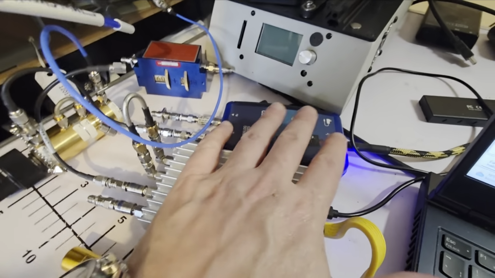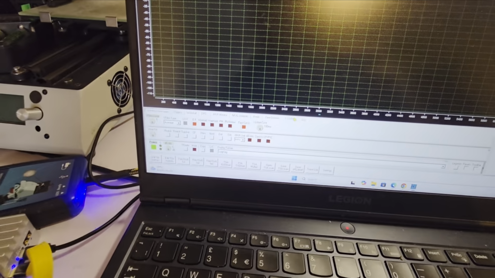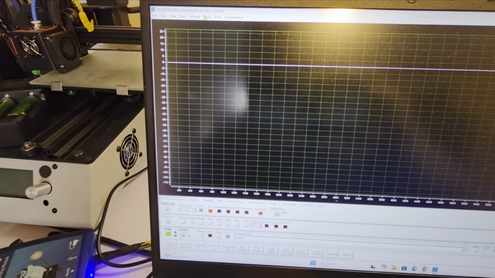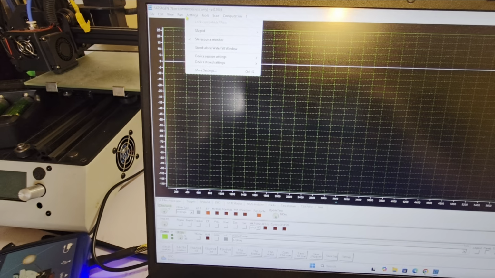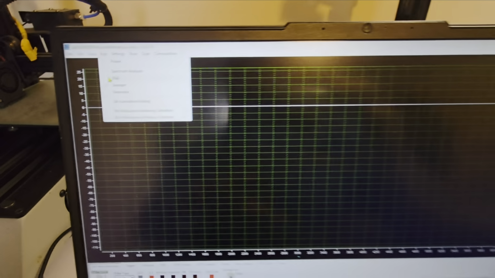More tests will come. I need to make a VNA with this. This is the option here. So you can raise a VNA.